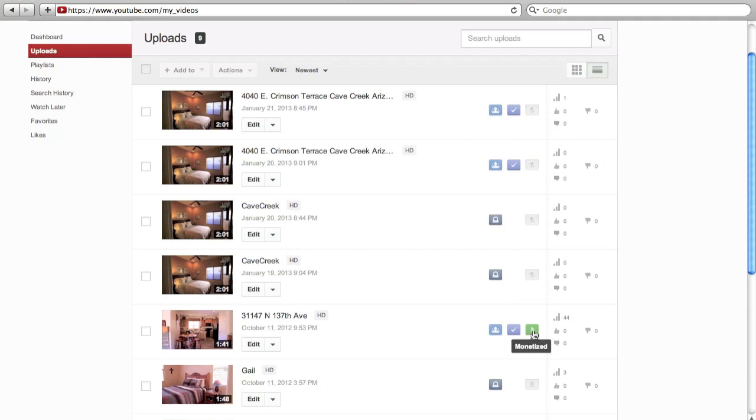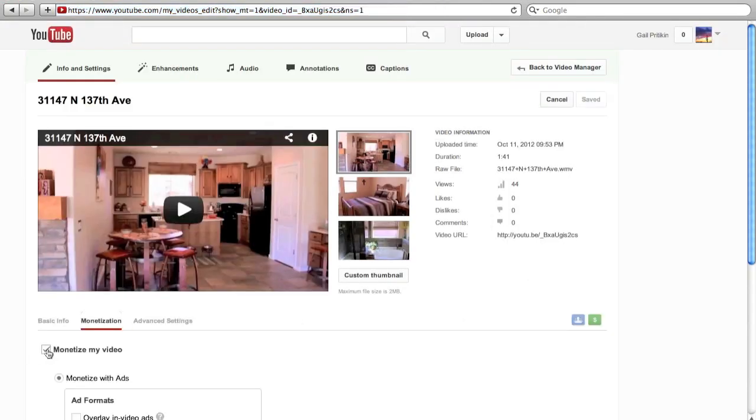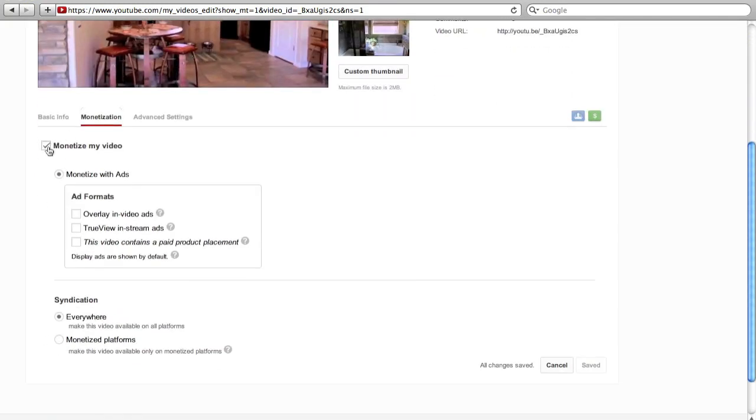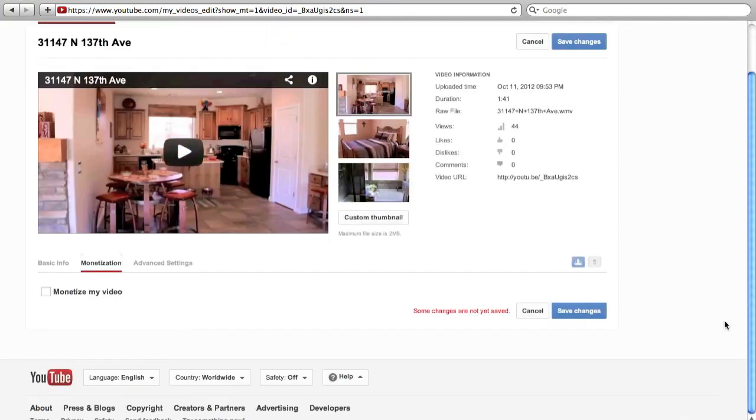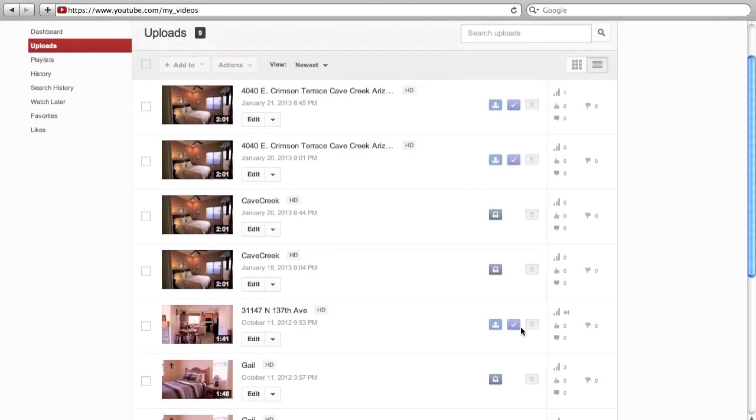Maybe I don't want to be showing ads, so what I need to do to turn that off is just click on it. Shows that the video is being monetized. I just want to uncheck it and then save it. And then I'm going to go back to the video manager. And we now see that this was green before. Now it's showing not monetized.